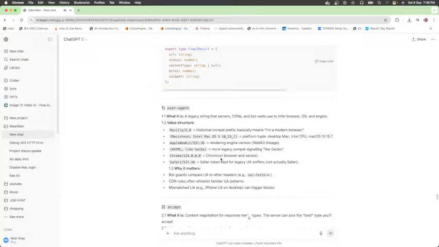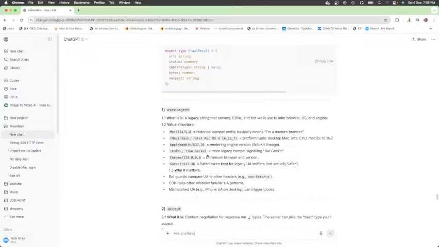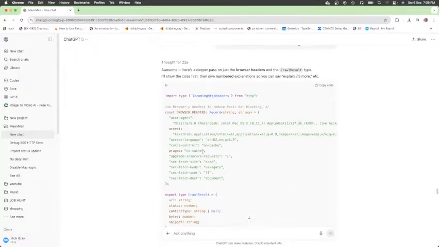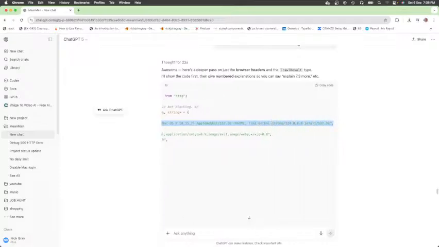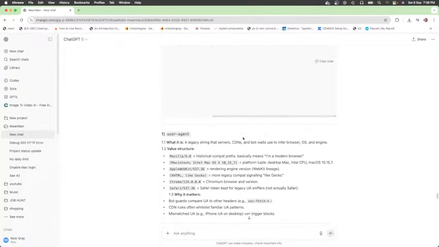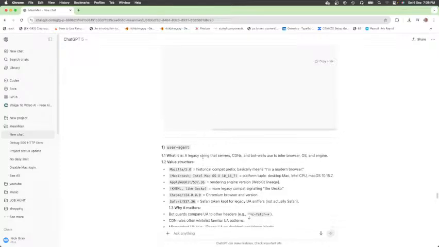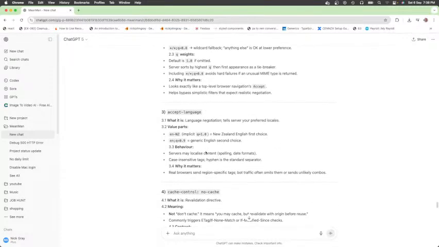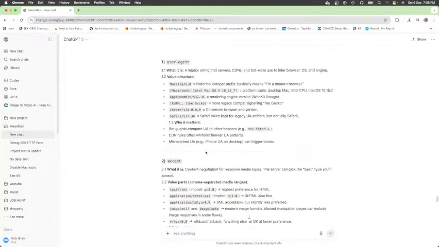Actually, a better way of doing this is to have a little snippet of code. See this piece here, user agent? Paste this piece. See the value? It needs to be exactly in this format. Somehow it knows. Here's the value. It'd be nice to see the piece of code right beside each point. So I'm going to get it to redisplay this information in the way I want.